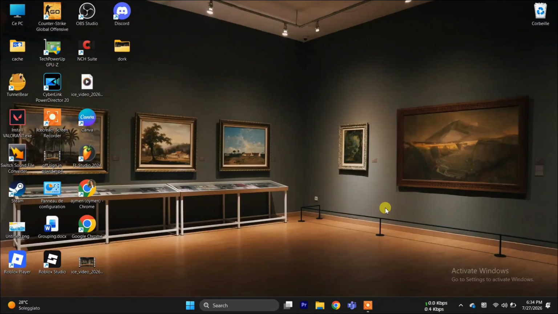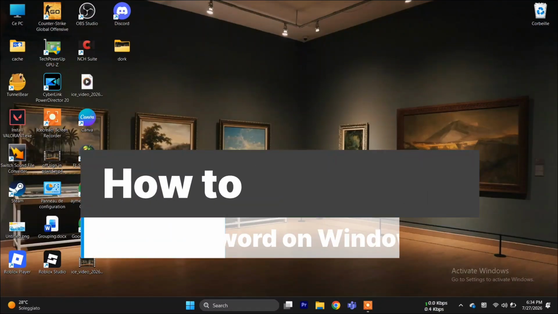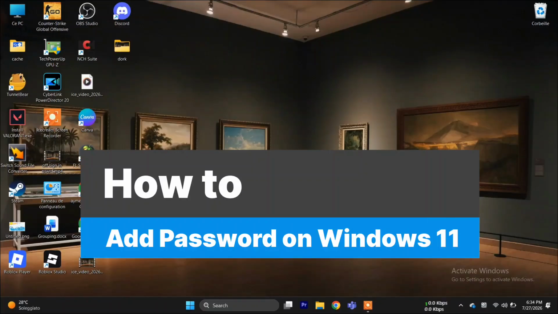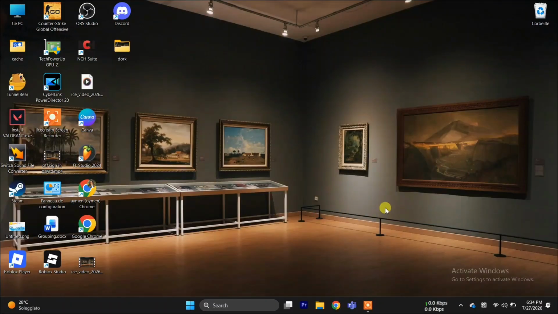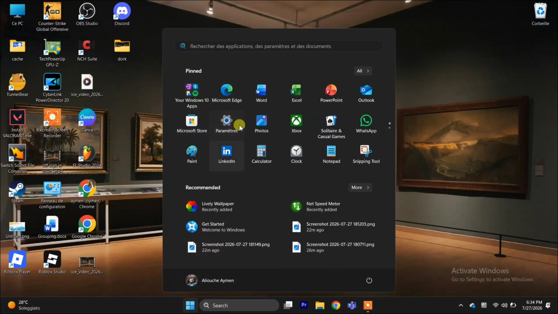So if you're wondering how to make your PC more secure and you want to know how you can add a password on your Windows 11 PC, you came to the right place. Today in this video I'll show you exactly how to do it in some very straightforward steps, so let's jump right into it. First, let's click on Start right here and go to Settings.